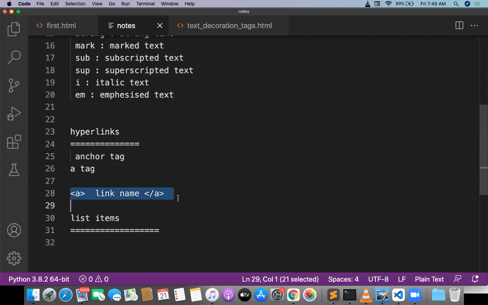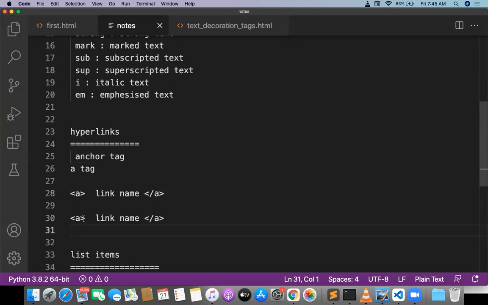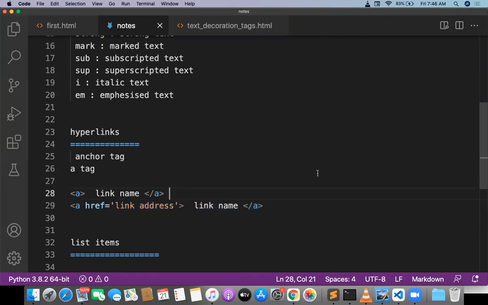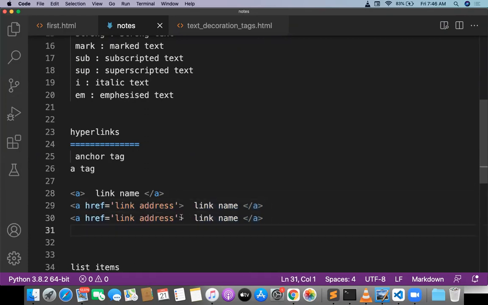And for this A tag, we need to specify one special attribute called href. Href is something like a link address. We need to specify the link address. And there is one more special attribute for hyperlink called the target attribute. Target is equal to blank. There is a blank value for this. Whenever you want a blank page, you can go for it.